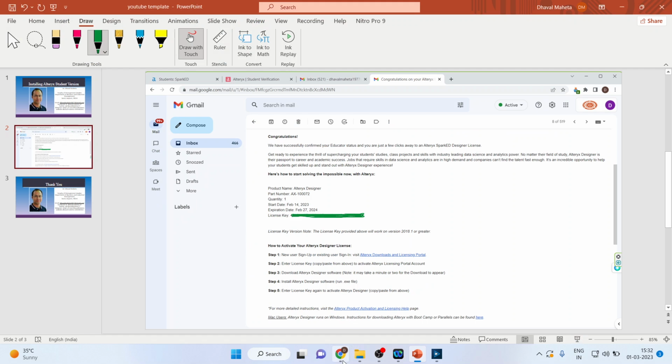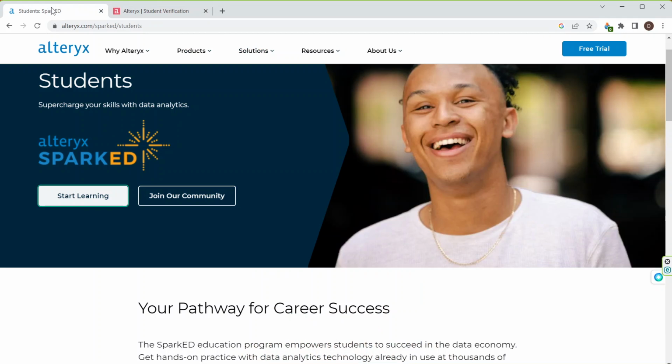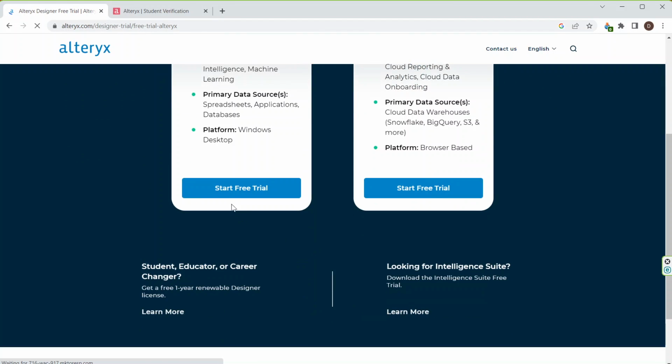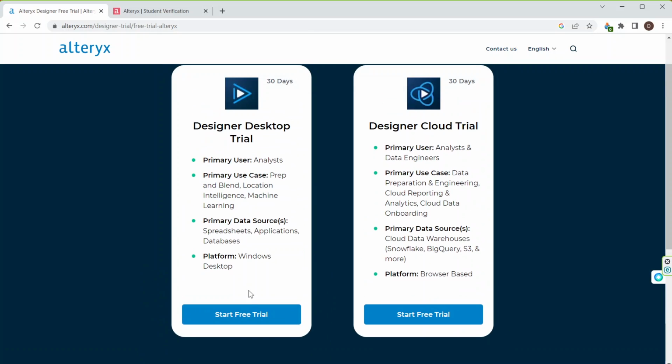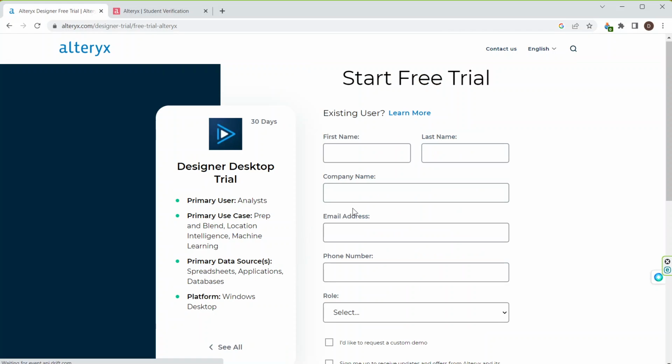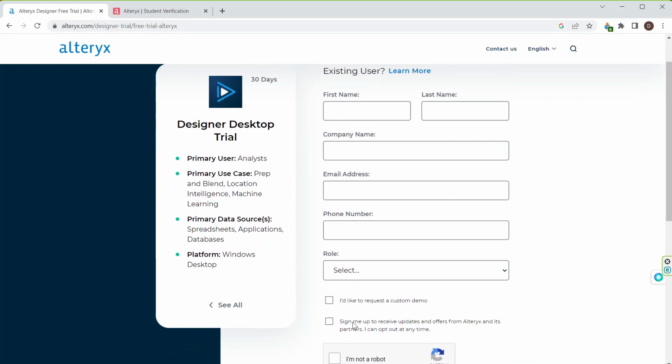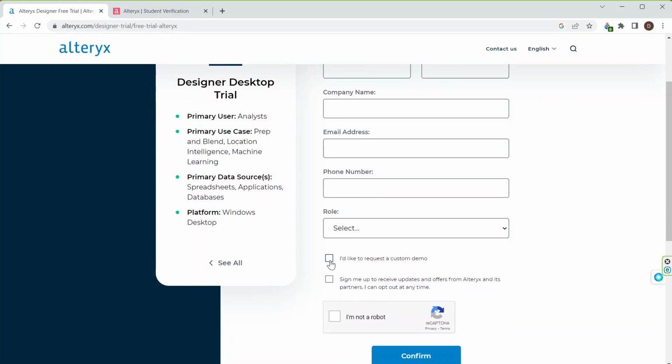Now, the next thing which you have to do is, you will have to go back here and click on the free trial. Click here, free trial. And again, click on this desktop version, start the free trial. Fill up your details and give the same email which you had written there. Ensure that you tick these three boxes, confirm, and your exe file will start running.